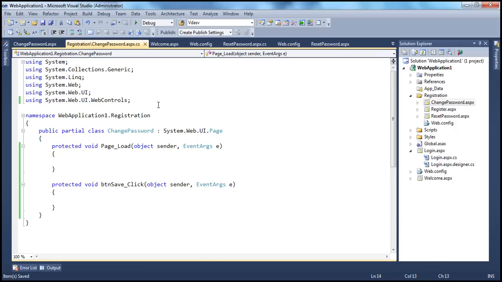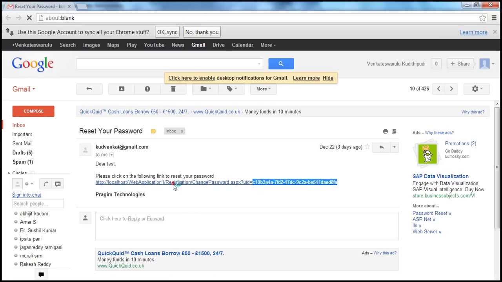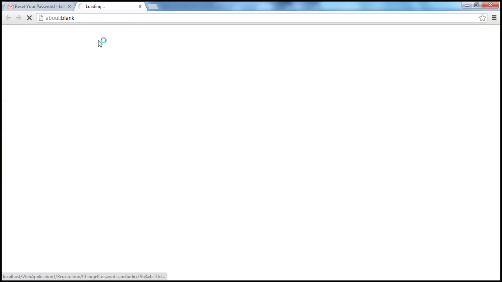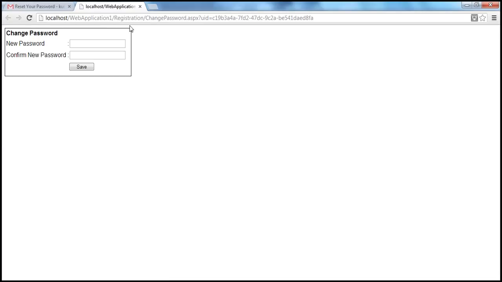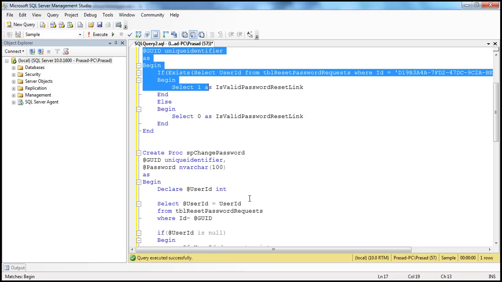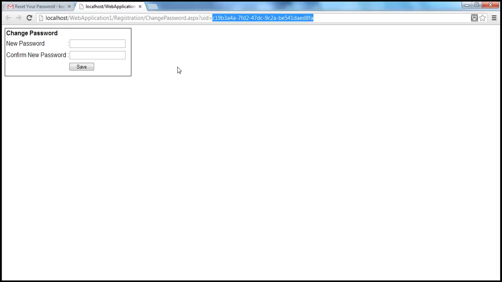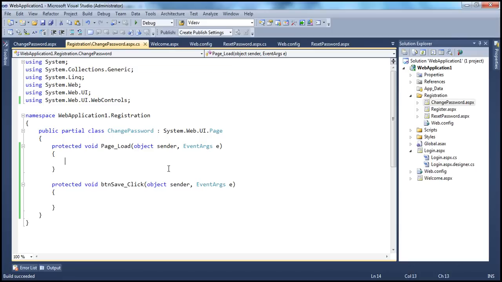So for example, if I build this at this point, and then if I click on this link, when the user first lands on our application using that link, look at that, as soon as he comes onto this page with this globally unique identifier, if that exists within this table, then I want to say, okay, it's a valid link, otherwise it's an invalid or expired link. Okay, let's see how to do that. So we need to call that stored procedure.